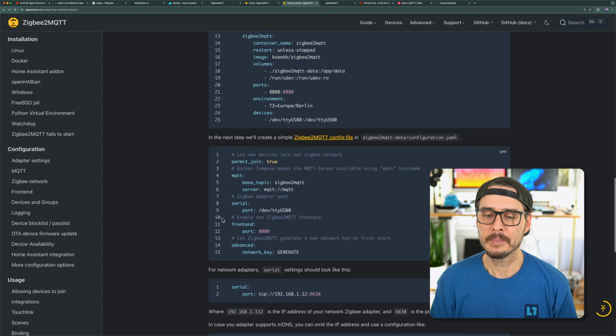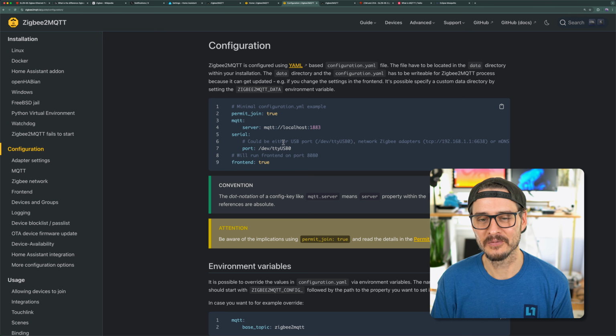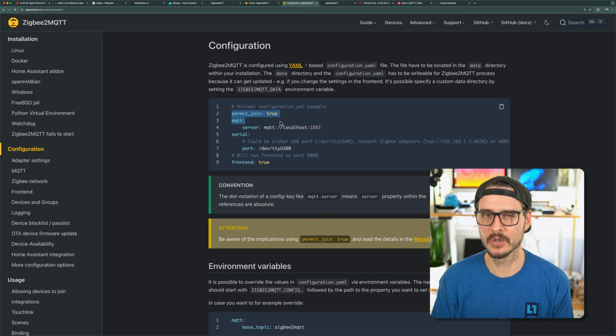And then one more thing to make note of is in between these two code blocks, they say, hey, start with this configuration file. And if we go to this configuration file, you can see a minimal configuration. So here's their example. Permit join is true. We're going to set this to false and we'll manually toggle it on.